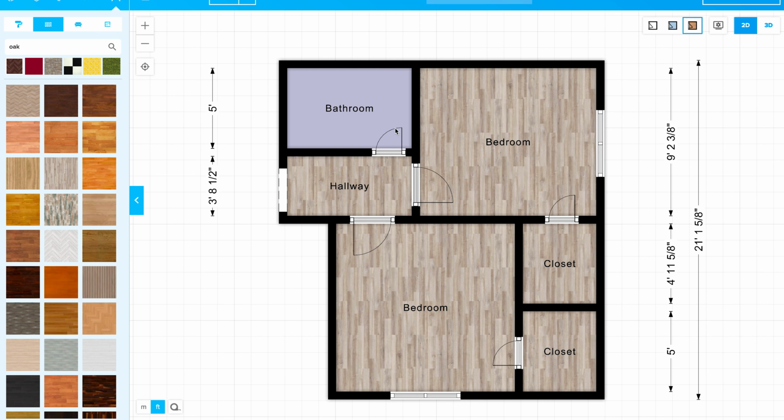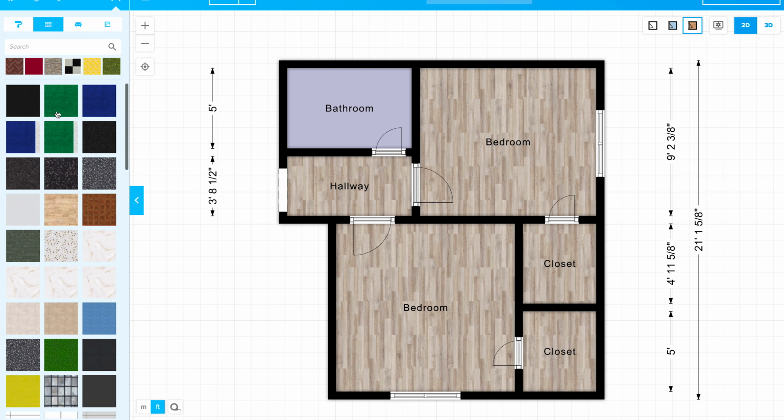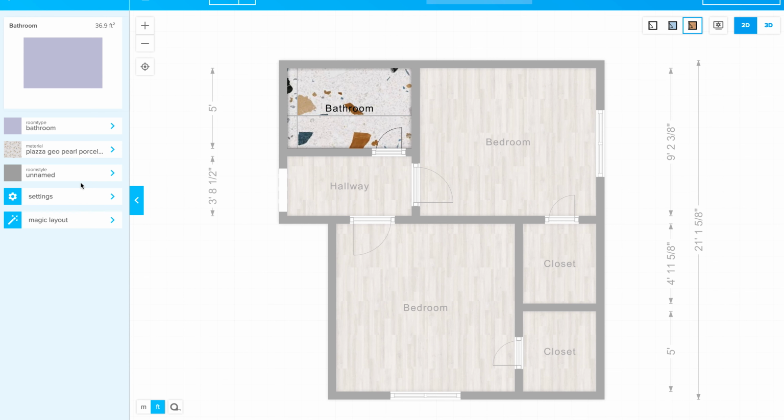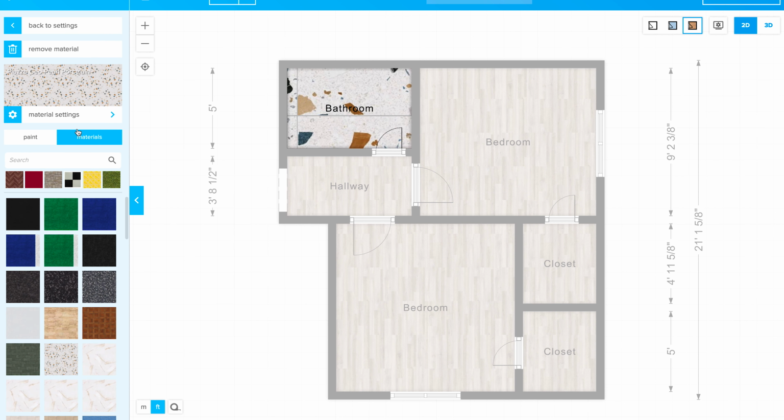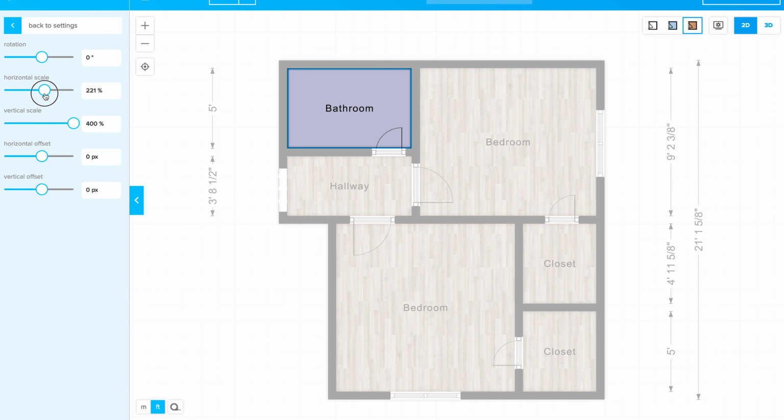All right. And then the bathroom, I'm going to put hexagon tiles. Oh, is this terrazzo? Kind of looks like terrazzo. I like it. Oh, wow, it is. Okay, so I'm going to keep that. Let's go to material settings, and they're 400%. Let's bring that down to 100. Just type this in, 100 and 100. And we have terrazzo tiles. That's really cool. I like that.